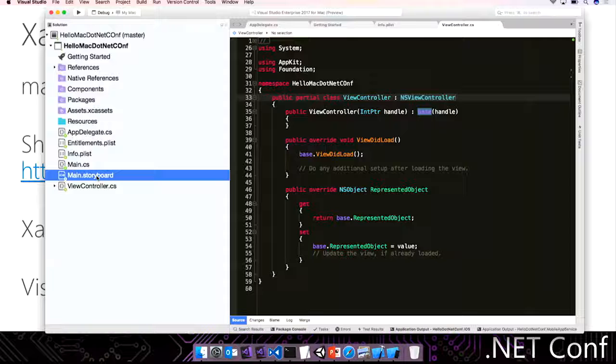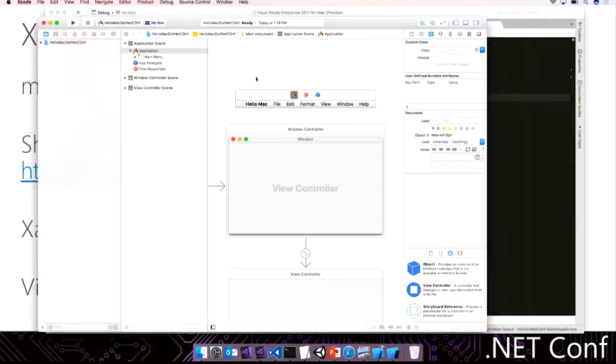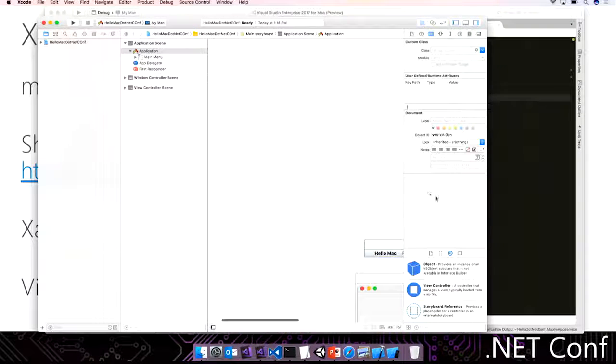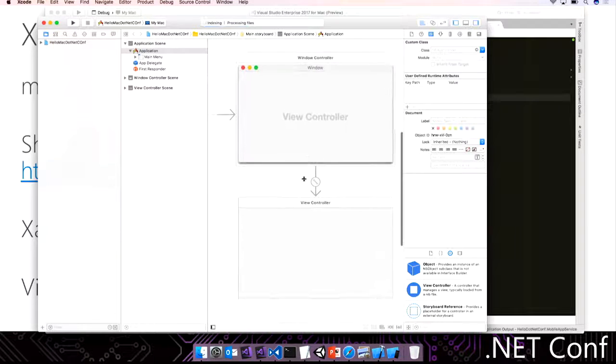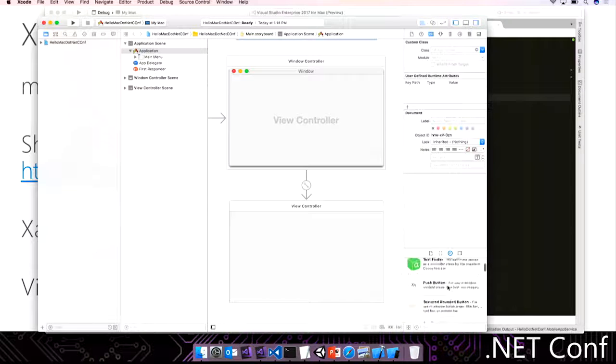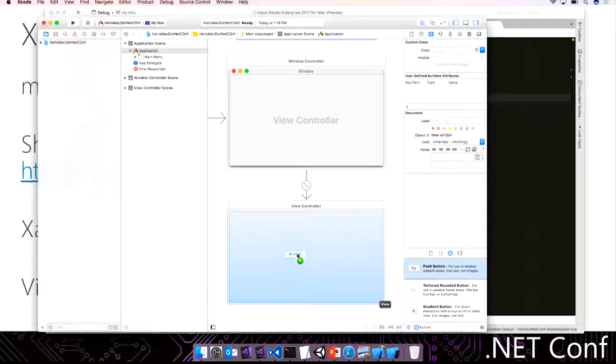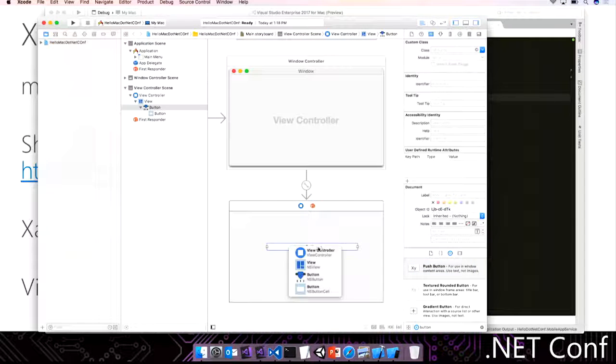And here we have a storyboard file. So there isn't a drag and drop designer built into Visual Studio for Mac UI, unlike iOS and Android. But if we open that by double clicking, that will go ahead and actually open in Xcode here. So I can go ahead and add a button to the middle of my view controller here, with a nice big button.